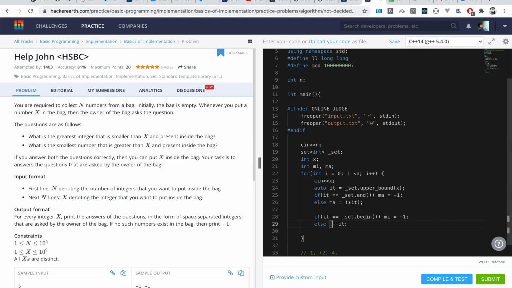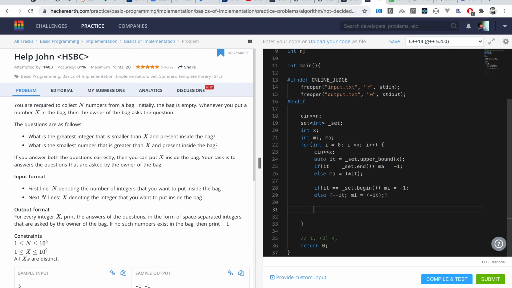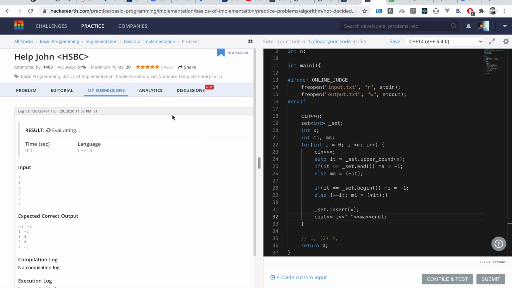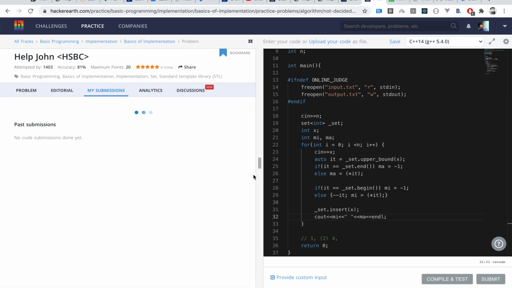Else, we are first going to decrement our iterator, and then set mi as the dereferenced value of it. After all of this, this value should be inserted into the bag, and bag is basically our set itself. Now let's try to print ma and mi. Hope it works. All right, seems to be working. Let me submit.